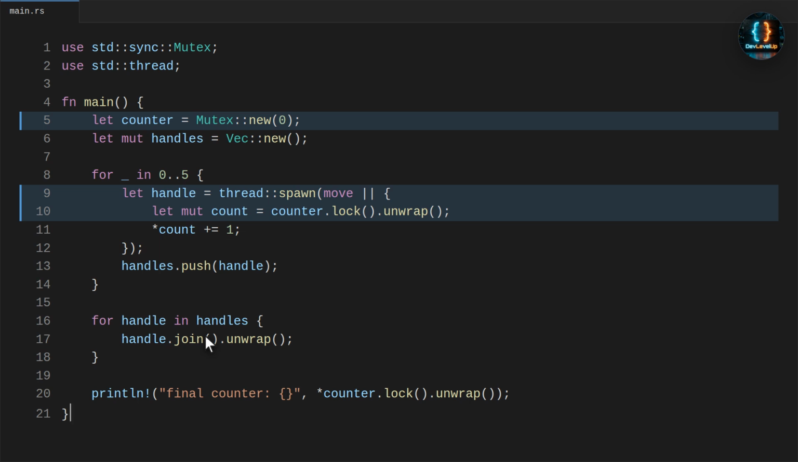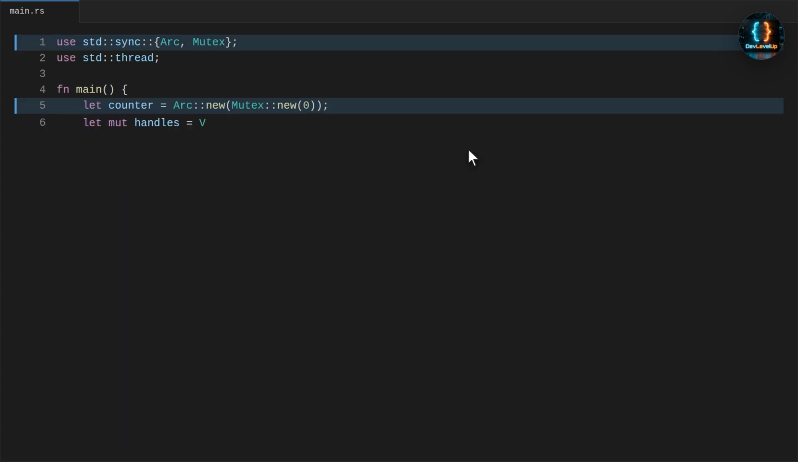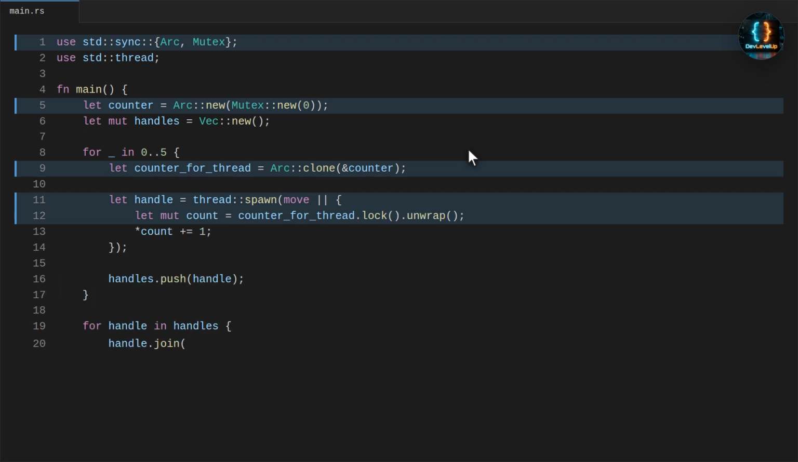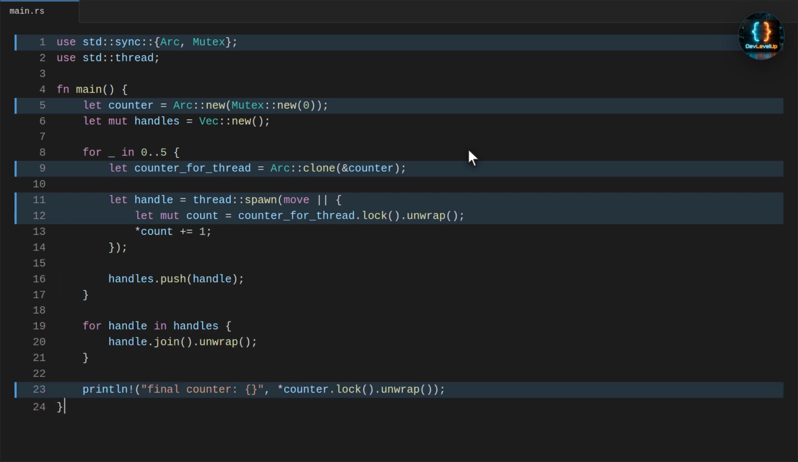We need a thread-safe reference-counted owner around the mutex. Now we fix it with Arc<Mutex<i32>>. Each thread gets its own cloned Arc, but all of those Arcs point to the same mutex. Now we run it and the final counter shows that every worker incremented the shared value.